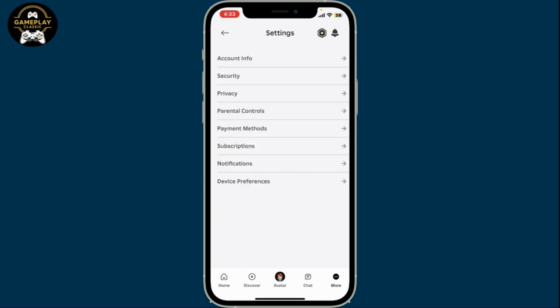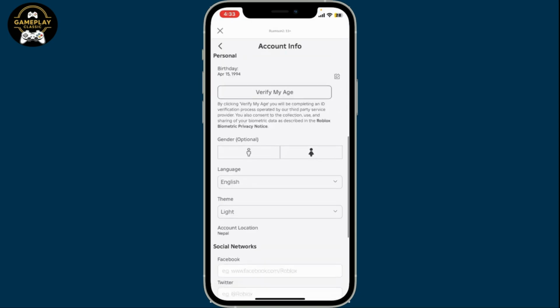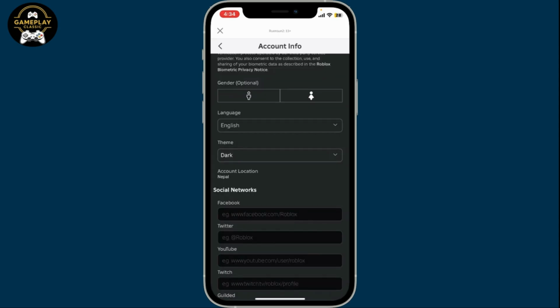Under the Settings menu, look for the Account Info button. After selecting Account Info, scroll down and look for the Theme option. Tap on the Theme drop-down and select Dark. Right after you select Dark, you will be able to toggle on the dark mode for your Roblox account.